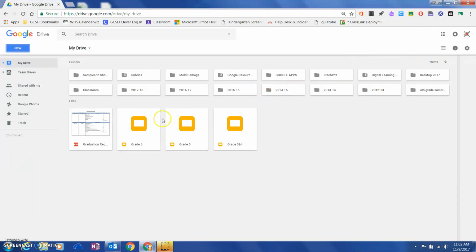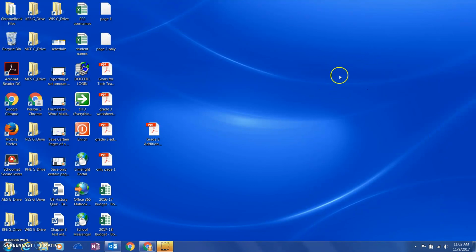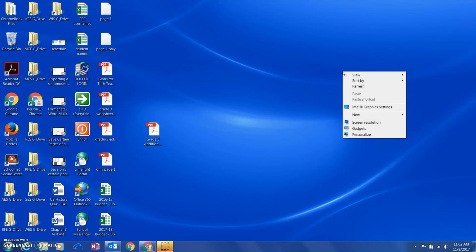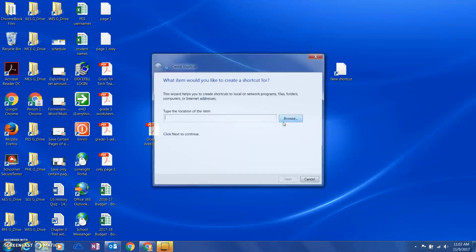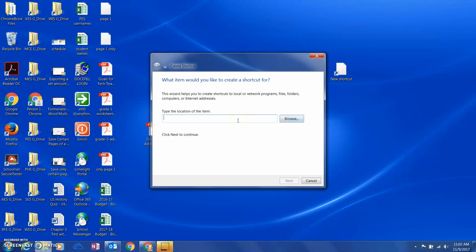Quite simply, since I just copied the shareable link from grade 6, now I'm going to create a shortcut for my students to access. For this, I'm going to show you on my desktop. I'm just going to come over to a blank area here, right-click, and go to New. You can see that Shortcut is an option. I'm going to choose that and paste the address from the clipboard. I just right-clicked and hit paste, or Control-V works.